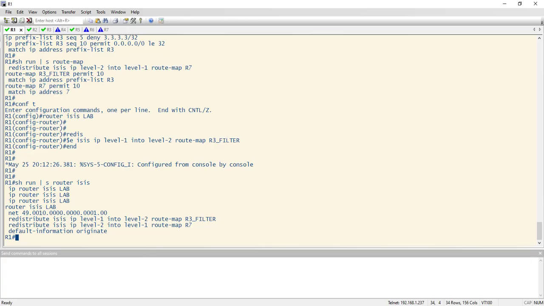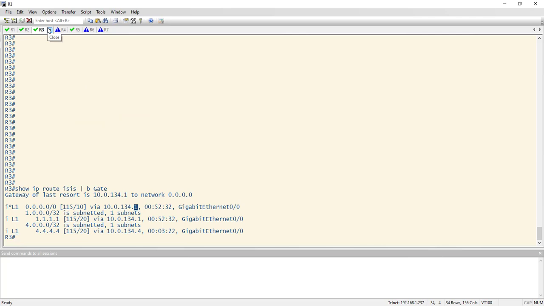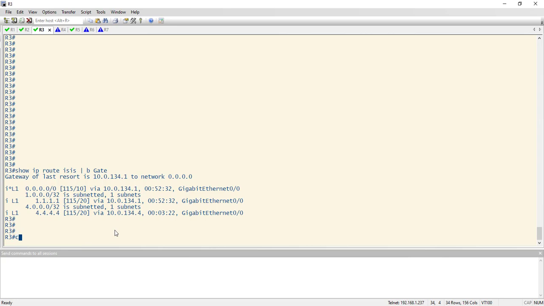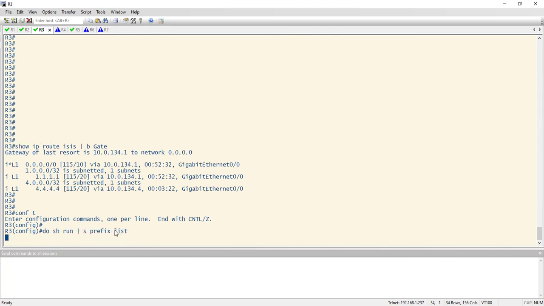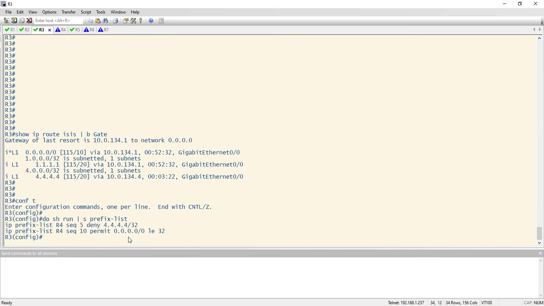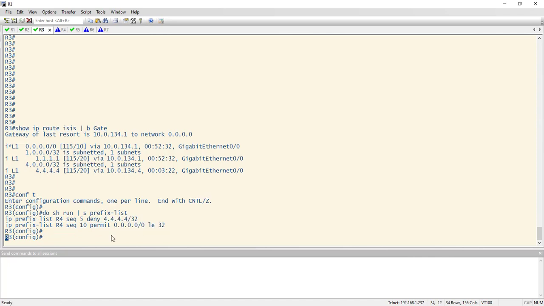So on R3, let's take a look at router isis, which we already have up. And we see we have the quad 0, R1, and R4. Let's go ahead and conf t. Again, I already have a prefix list, so I'll show run section prefix list. I don't need a route map in this case. I only need a prefix list that denies 4.4.4.4/32, and we're permitting everything else.